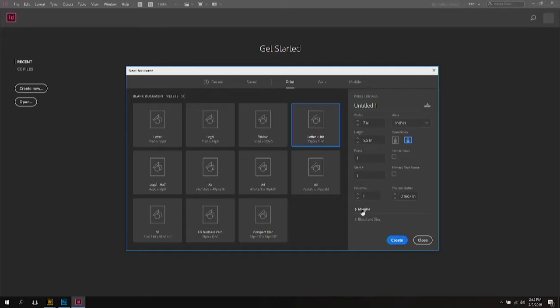Columns, I'm not going to worry about. I'm going to do that a little bit later, but I'm going to go ahead and set up my margins here, and I'm going to bring them down. Because my card is fairly small, I'm just going to give myself 1/8 of an inch for the margin. And then I'm also going to come here to this option called bleed and slug.